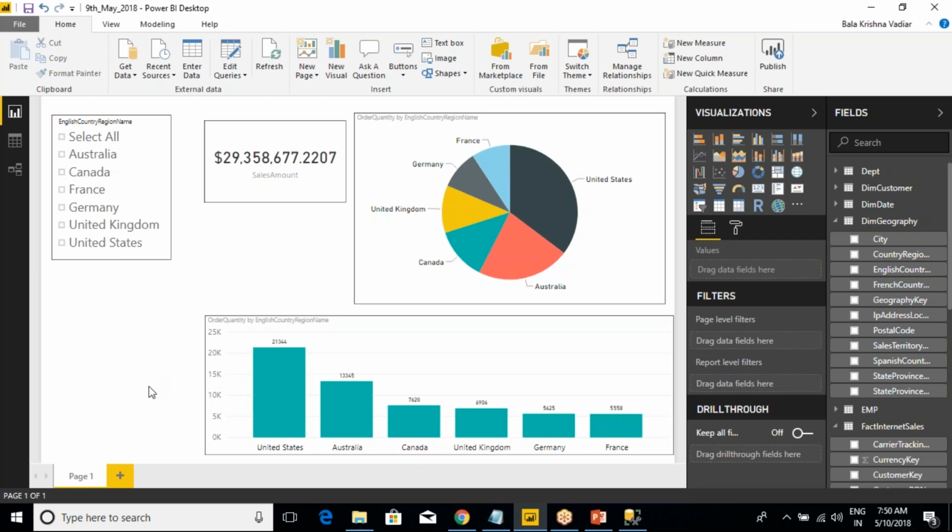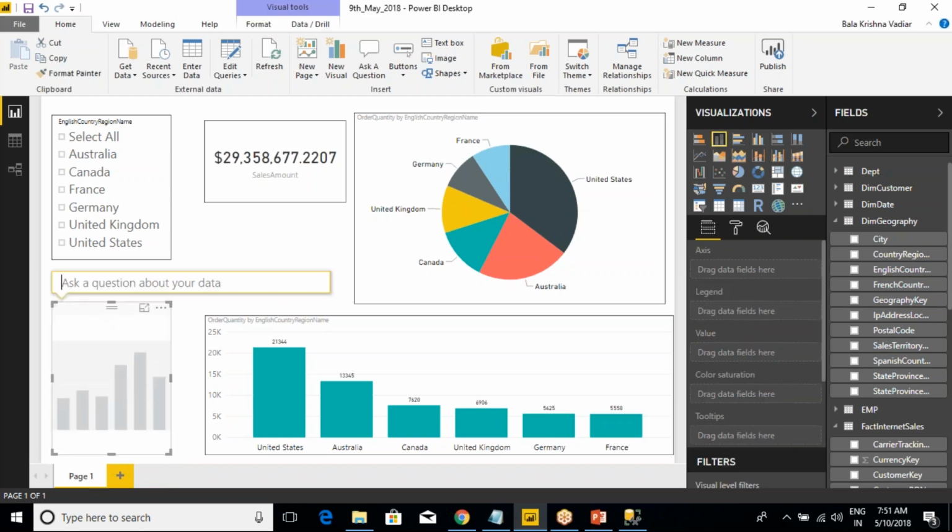Now if you want to understand better, let me add one more page. See this plus symbol? You can add a page with the plus symbol, or right click on page one. Now we have options called duplicate page or rename page. I think they have restricted this option, I guess.